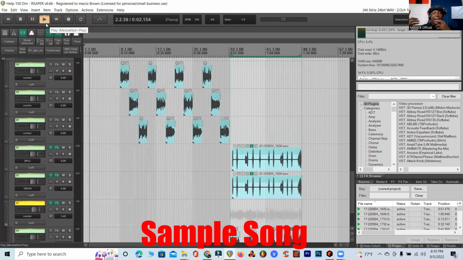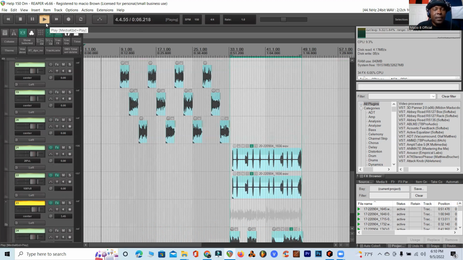And I'll throw my tag in there. Tag say Mace B. That's my daughter saying that. I probably need to get another one, but it works for me.